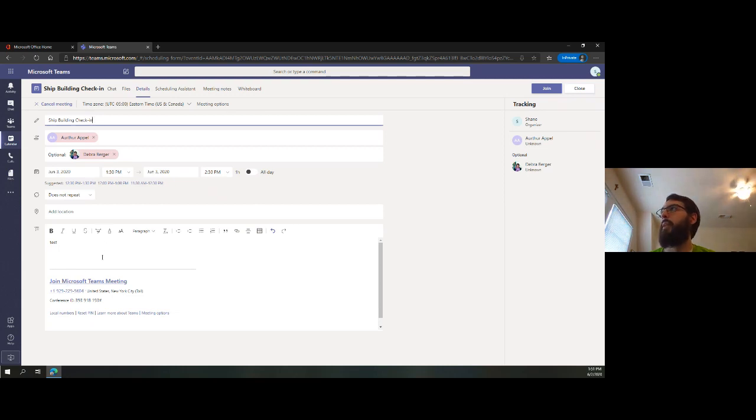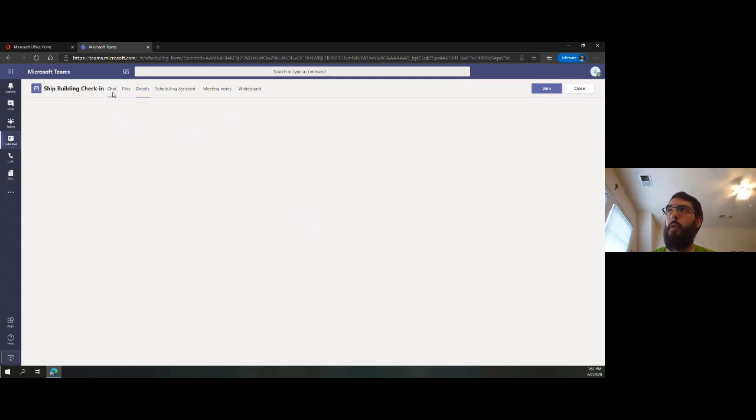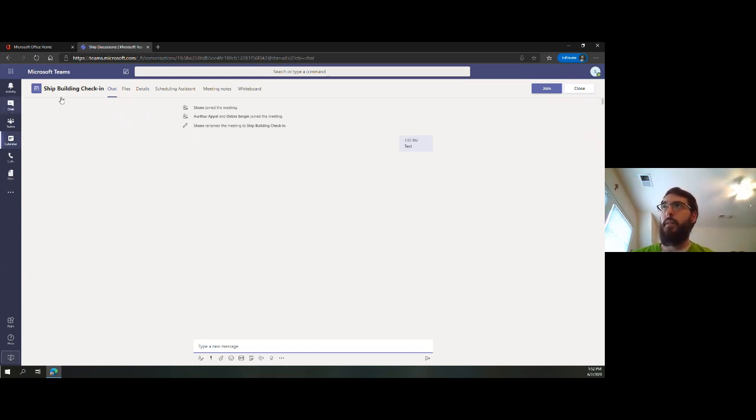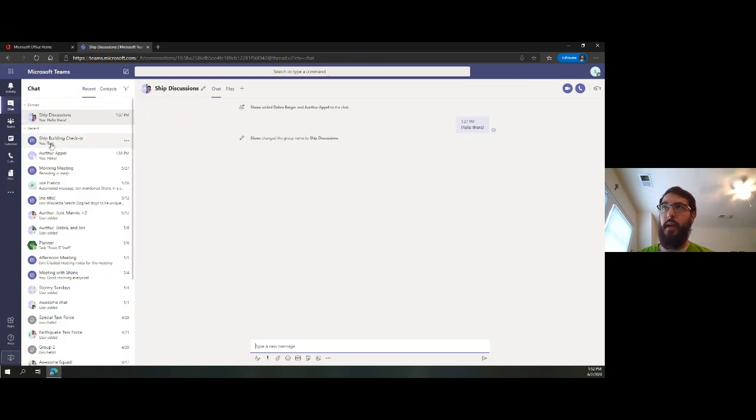Okay, so I have my meeting here. There's chat and there's files. I would want to go to chat and start the meeting chat. There's no meeting chat until I start it. What this does is it actually starts a new chat group for the meeting, which is really cool. So whoever's invited to this meeting is now part of the meeting's chat group. So if I go back to chat on the left-hand side, this meeting, shipbuilding check-in, is actually going to be a chat.